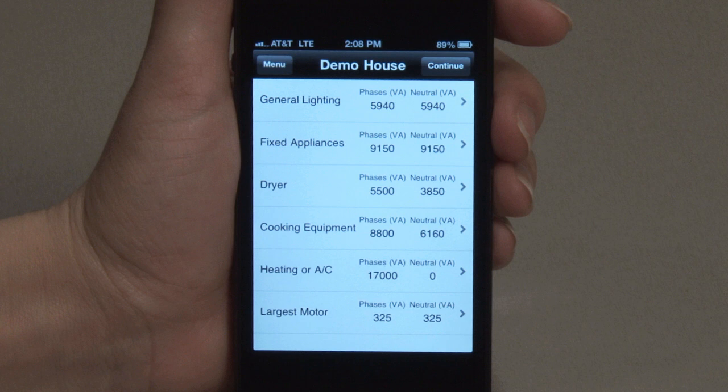The application will automatically save all information entered into a project. The Electrical Load Calculator app is designed to serve as an aid in electrical load calculations and is not intended to replace Article 220 of the NEC or the NEC as a whole.